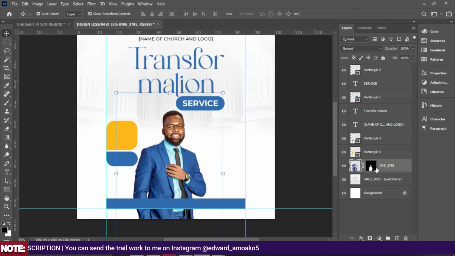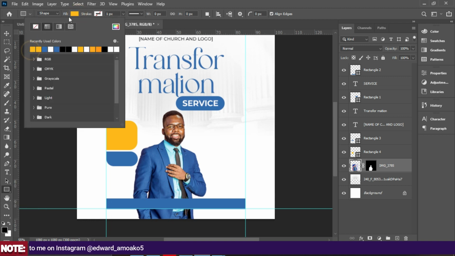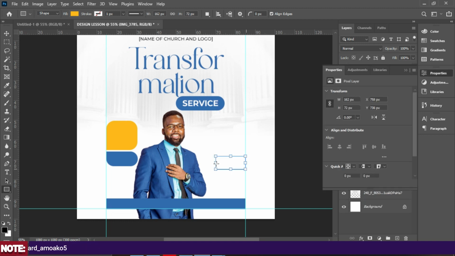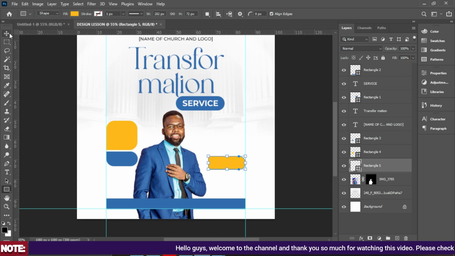So I will select the image, go and select my rectangular tool, change the color to that of the yellow, and this is going to be the name of the speaker. Okay, this is it. Now we are going to curve only this edge. So what we're going to do is set this one to, I think, 40, 41, and then set this one the same thing to 41. Good. So this is what you have.